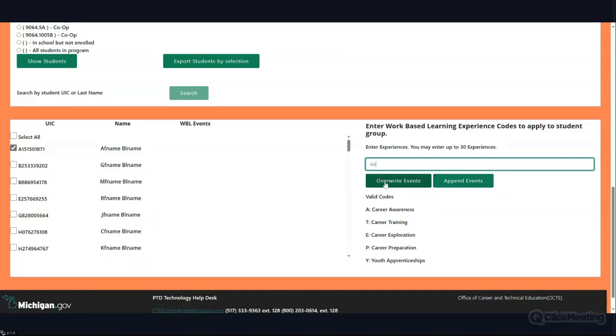And then I need to make my selection if I want to overwrite the events that are already stored in the system. That means that all the work-based learning experiences that are stored within CTEIS will be overwritten. So these 2 will take the place of the ones that are in the system. If I want to add to the work-based learning experiences in the system, I would hit the append events, and then it will add to that. It won't overwrite them.